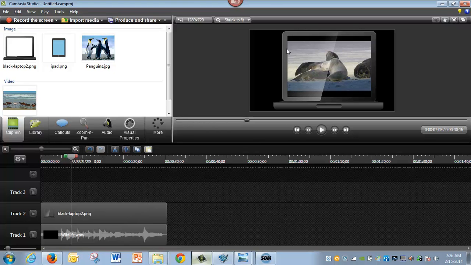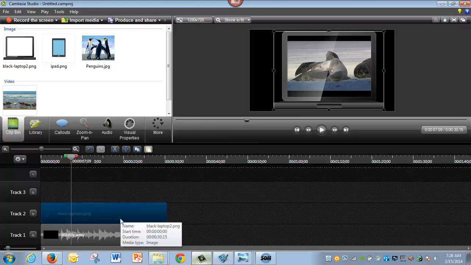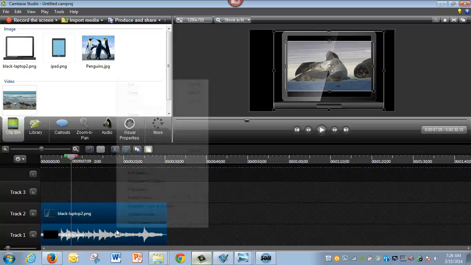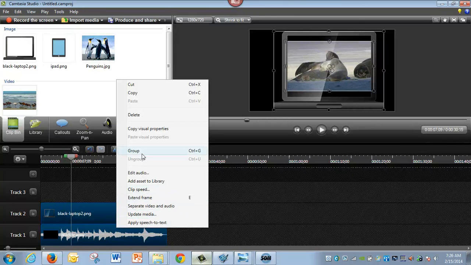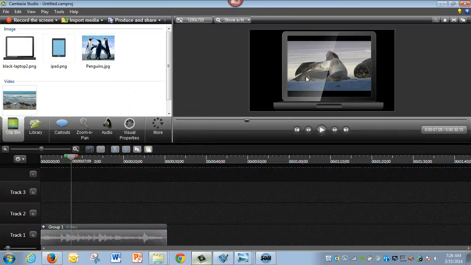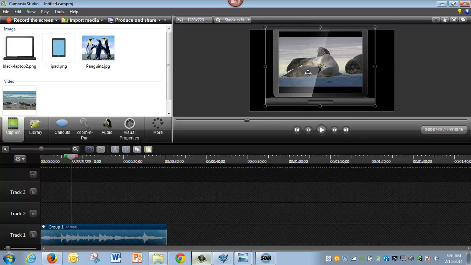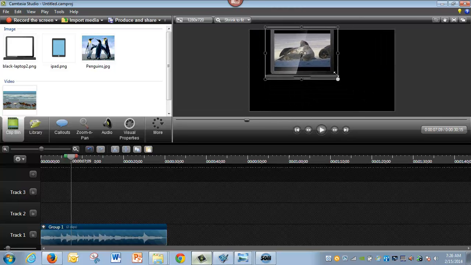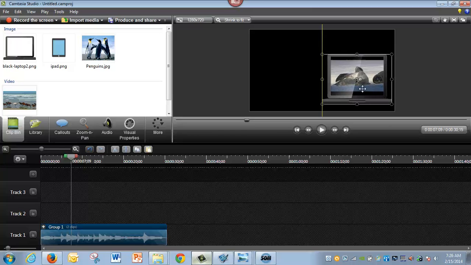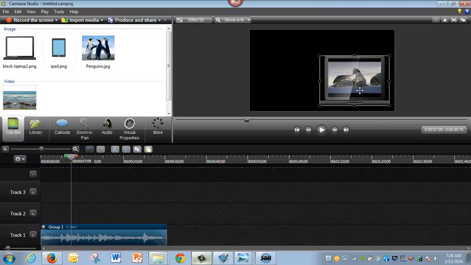If I want to be able to move this around the screen, I can select both of these, right click, select group, and now when I move this around, or if I resize this at all, both pieces will resize or move at the same time, which is really sweet, and you might want to try that with your video.